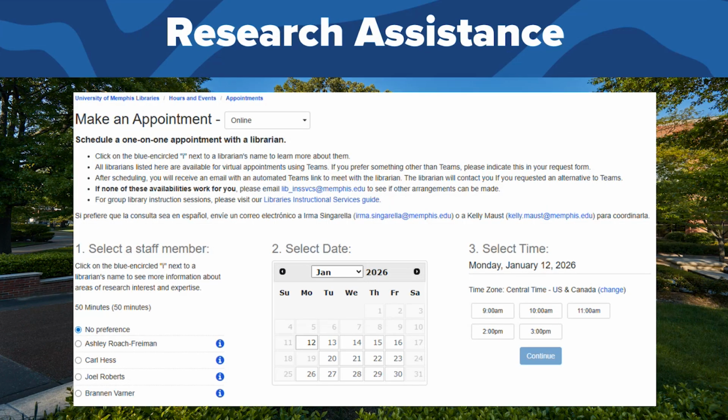This is the interface to get some research help. And so once you have the make an appointment at the top there, you'll see the online, but you can choose where you want to get help, whether it's an in-person or online environment. You can select a staff member. So let's say you wanted to make an appointment with Carl Hess, which is the second listed down there. You can select your date and then select your time, hit continue. If you have a University of Memphis email, you should be able to quickly fill out that form and move forward with getting a research appointment.